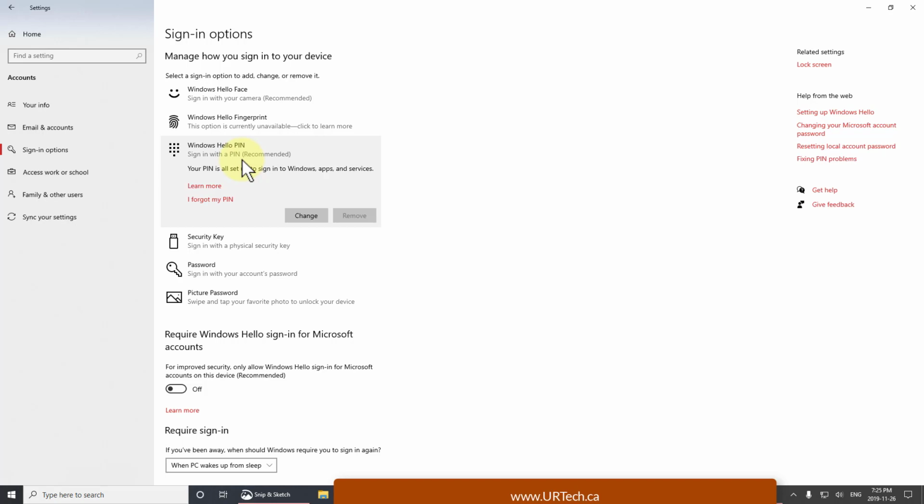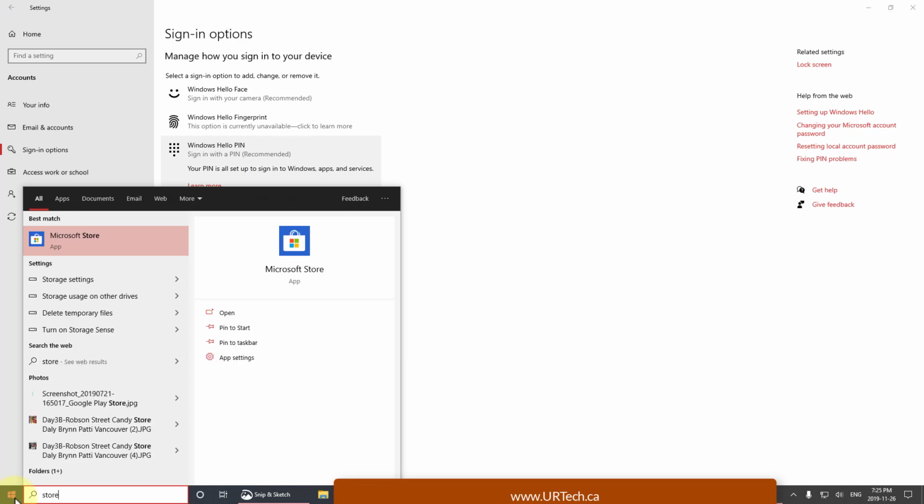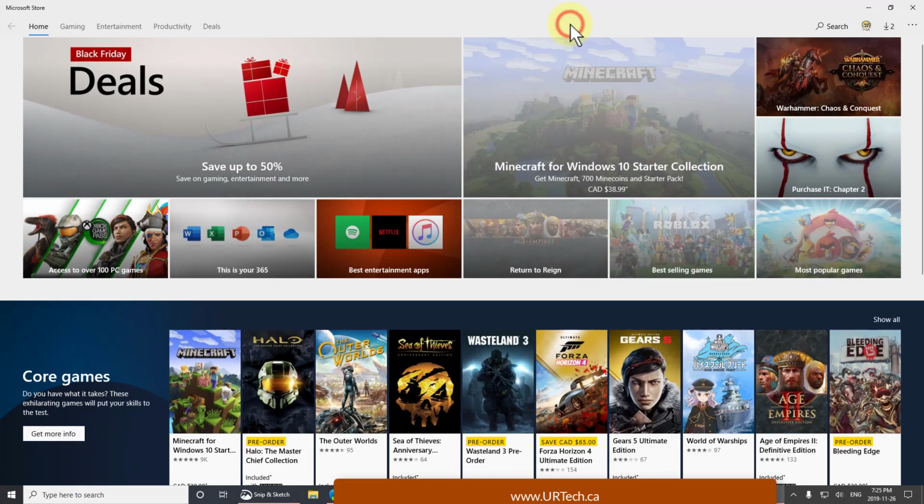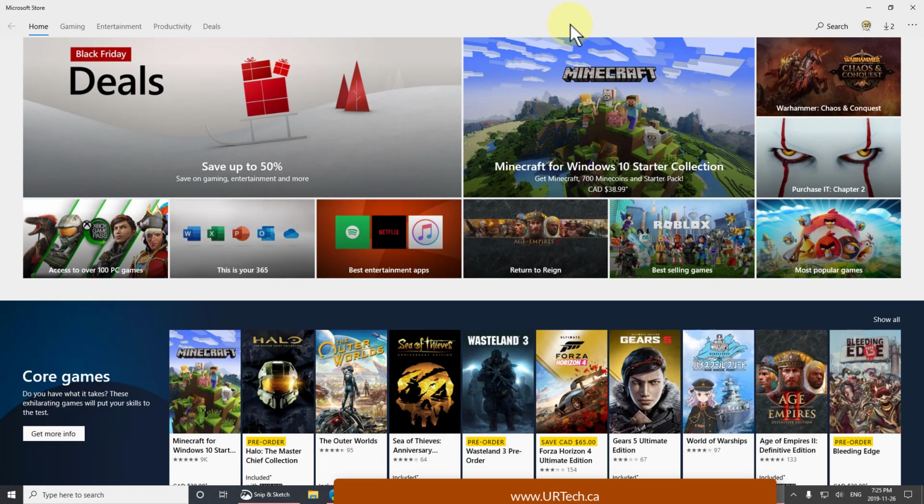Next thing is store apps. This is something that's really heavily overlooked. So if you click Start and go to the store, there's a lot of junk in the store. There's just a lot of games and stuff in the store. But there are also useful things like Netflix.